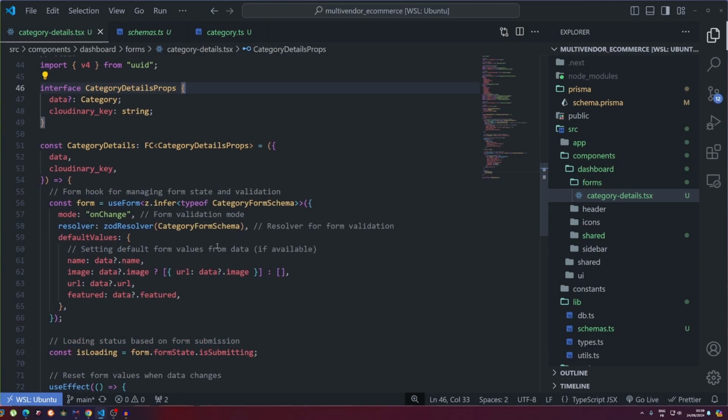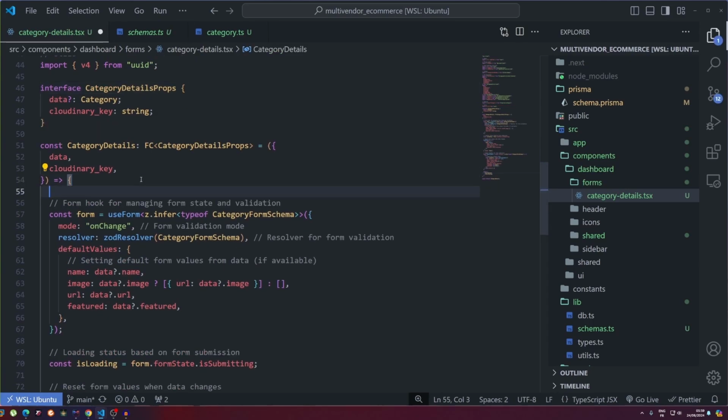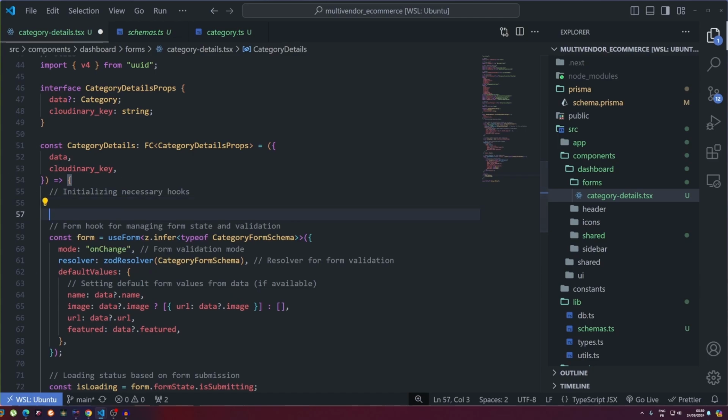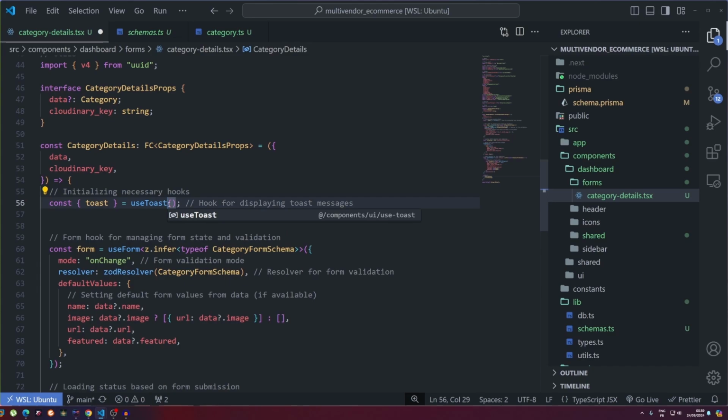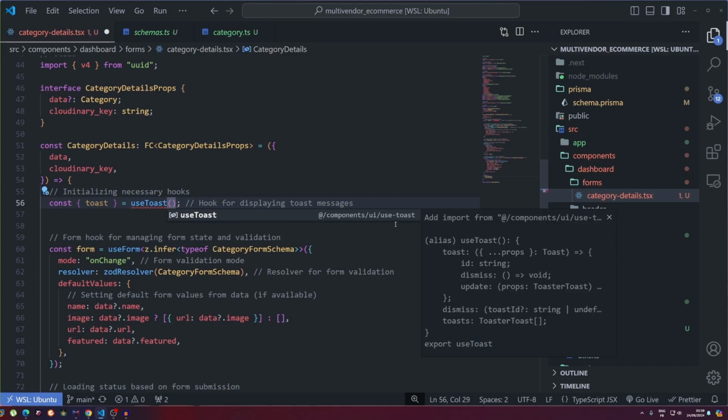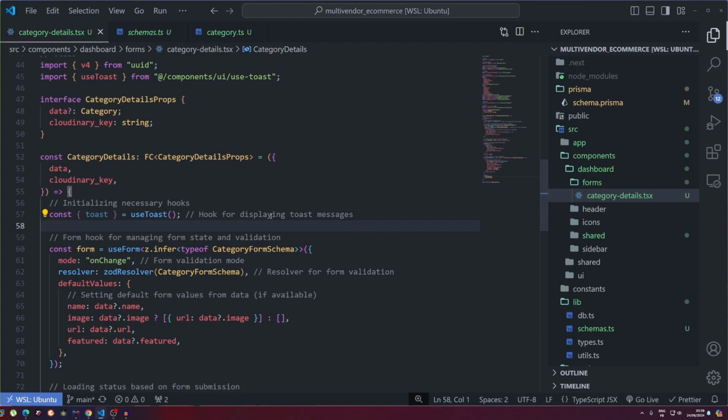Yeah, it is fine. So now what we need to do, before adding the form, I'm going to initialize the necessary hooks. The first one is going to be the toast. So for this one, we're going to just import the useToast, which exists in the shadcn UI components. Automatically just add that and it will add it.